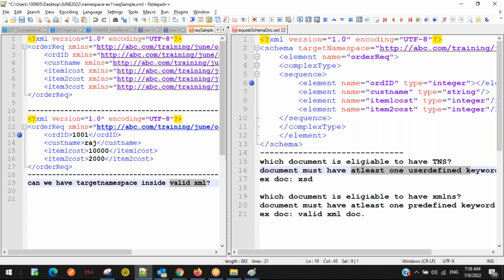Suppose you have a user-defined keyword, let's take this example. All are predefined keywords. See this example. Here, item 3 cost is a user-defined keyword. Will this XML be considered a valid XML?